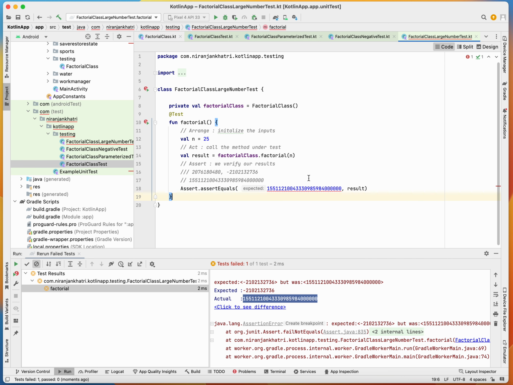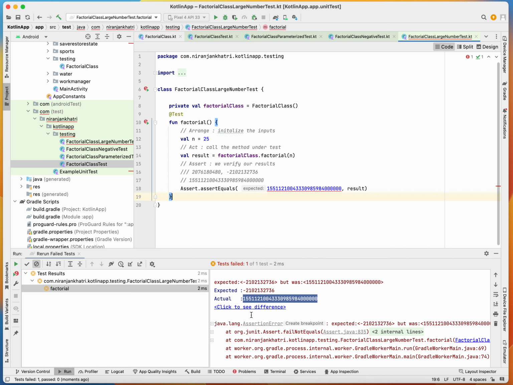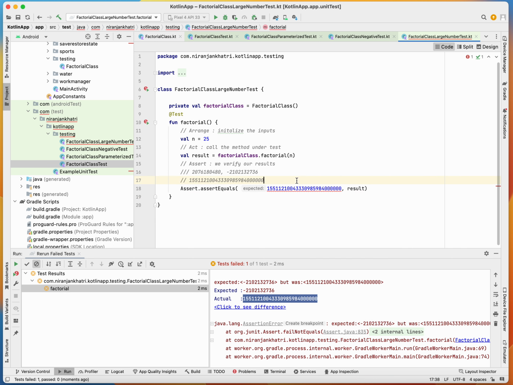You see the value is out of range. As you see, it's an out of range value. Let's write 20 factorial.